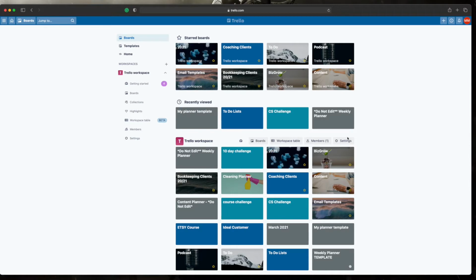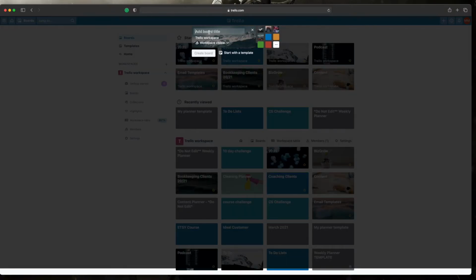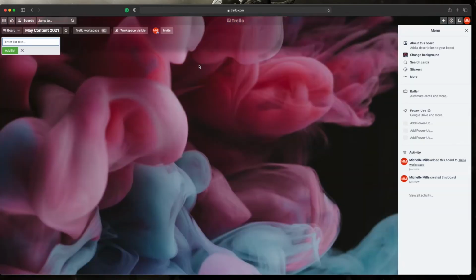But I'm going to assume that you've watched that video, so you're up to the stage where you know how to access Trello and you know a bit about the different features within. So we're going to go up to the top right hand corner, click the plus button and create the board, and we are going to call this May Content 2021, and we're going to go ahead and select a picture or a colour, whatever it is you want to do, and click create, which ends up here.